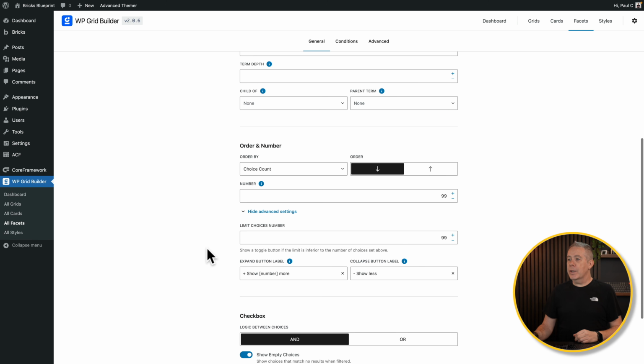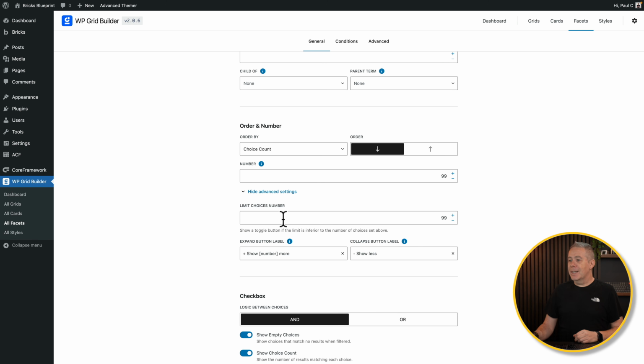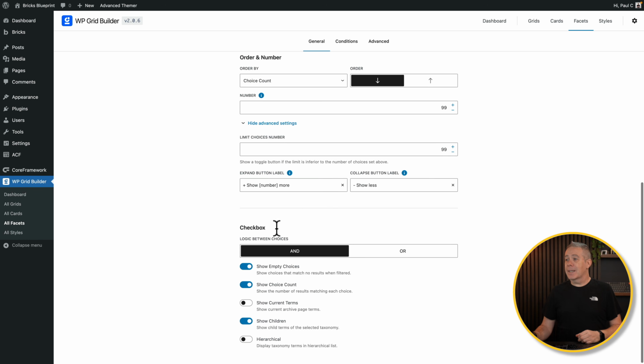Then you've got your ordering, so you can set up information here, limit the number of choices. You've got tons and tons of categories. And you can also expand and collapse button labels. So you want to open this up. If you've got multiple categories, you want to have it compressed, you have those options available.